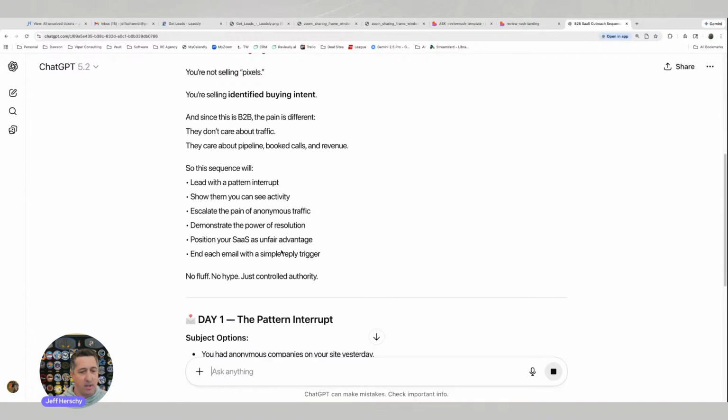Depth and strong angle. You're not selling pixels. You're selling identified buying intent, right? Since this is B2B, it paints different. They care about the pipeline, book calls, revenue. Okay. We're going to lead with a pattern interrupt. And by the way, this is what my writing is as well from here. So you've got the pattern interrupt. Show them that you see activity. Escalate the pain of the anonymous traffic. Demonstrate power resolution. Position your SaaS as an unfair advantage. And then end each email with a simple reply trigger.